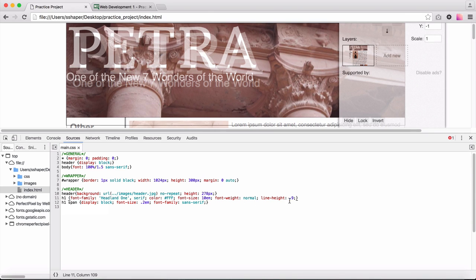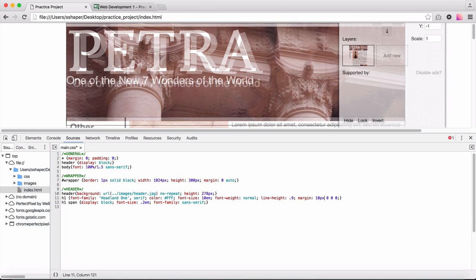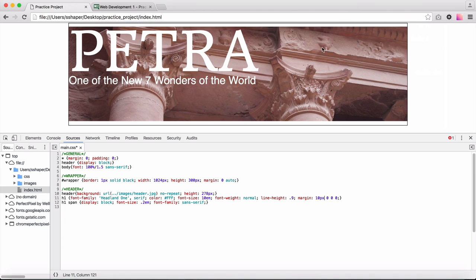So I'm going to go to my H1 right here, and I'm going to put in a margin, and I'm going to put in all the placeholders for the shorthands. I'm just going to start with the top, and I don't know what it is, but I'll start with 10 pixels. Now, as soon as I do that, you can see I have a problem, and that problem is that I actually moved the whole image down. I kind of moved the whole header down. I didn't really want to do that.